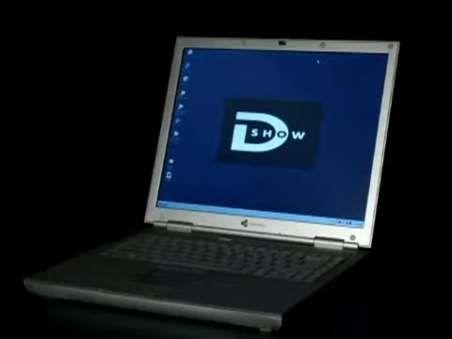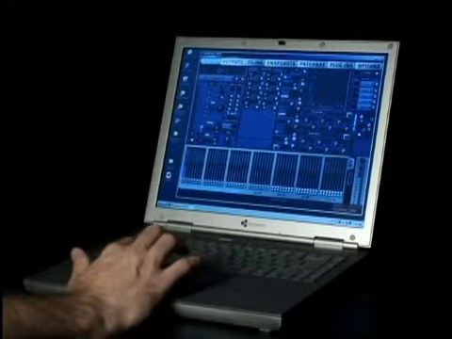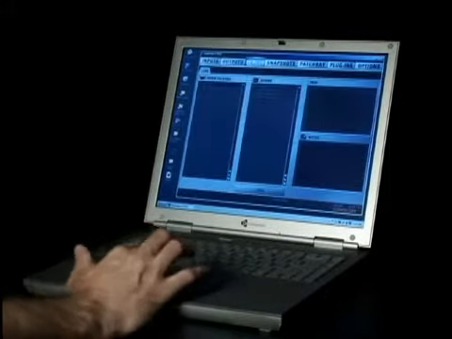D-Show also runs as a standalone application. This gives you the ability to edit and build shows offline, which can then be reloaded to the console. As you can see, D-Show is really simple to use. You no longer have to worry about an operating system slowing you down while mixing a show.